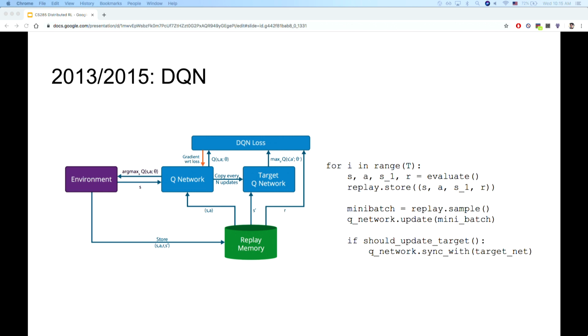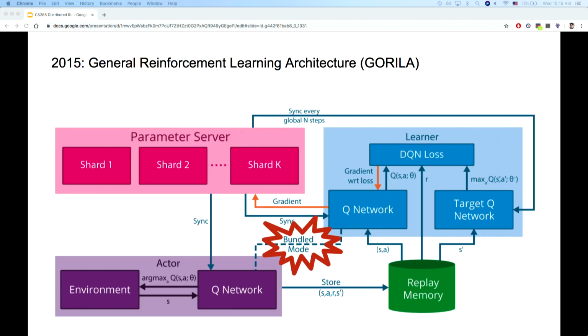After we have this DQN, now in 2015, 2 years later, we see our first large-scale deep reinforcement learning architecture called Gorilla.